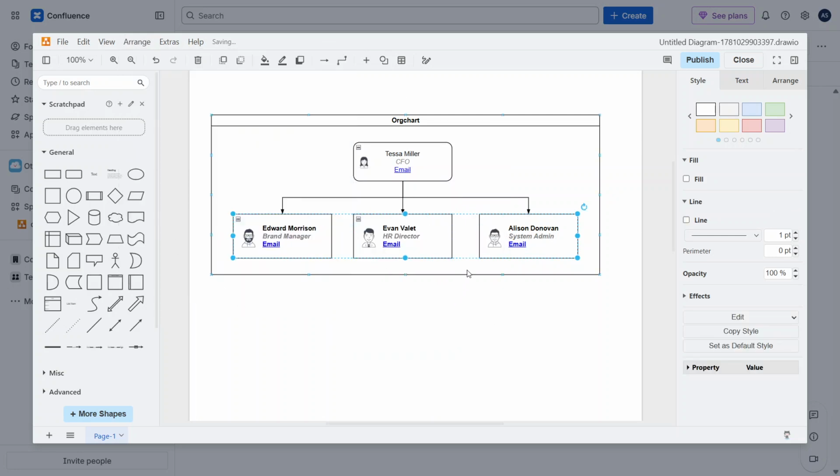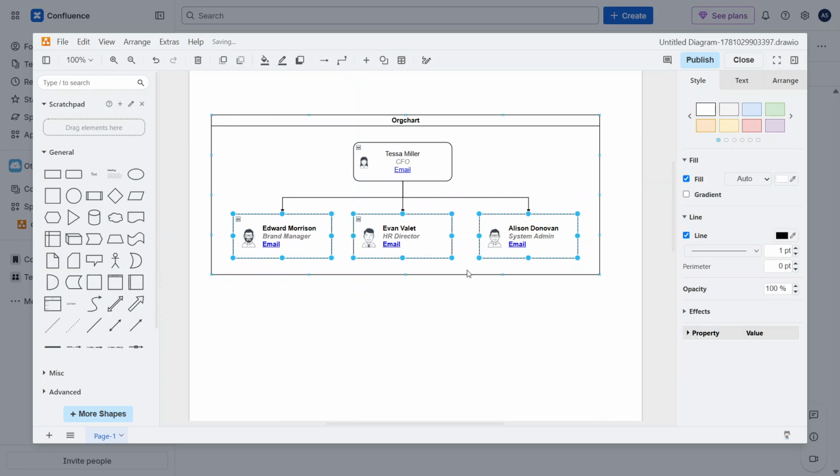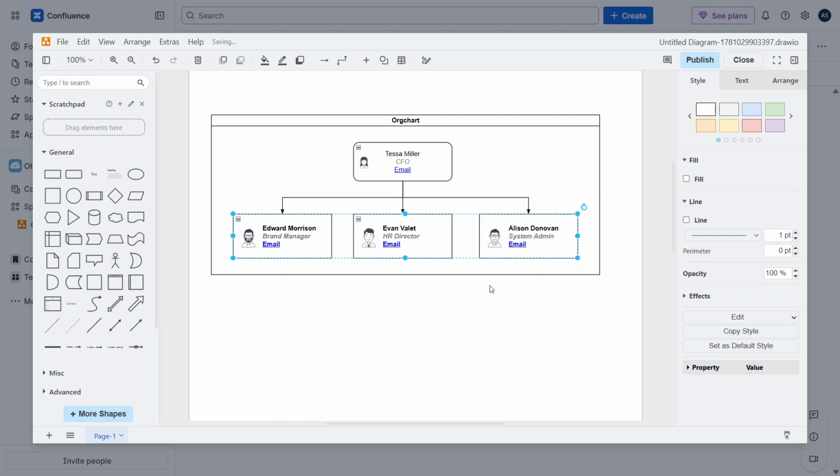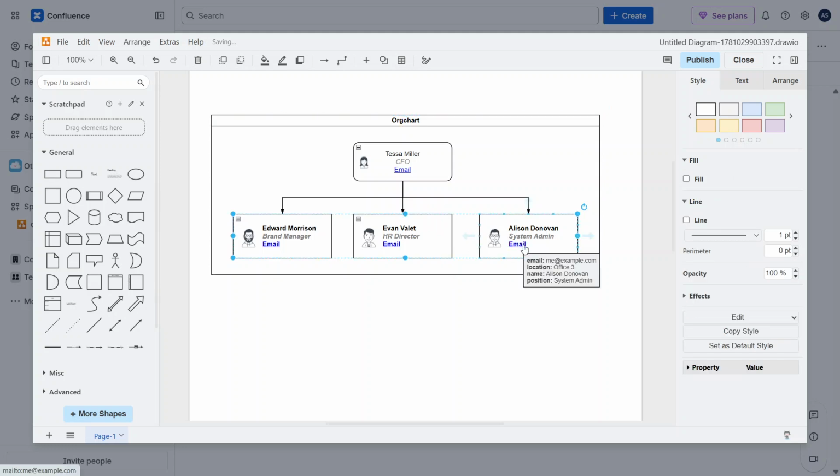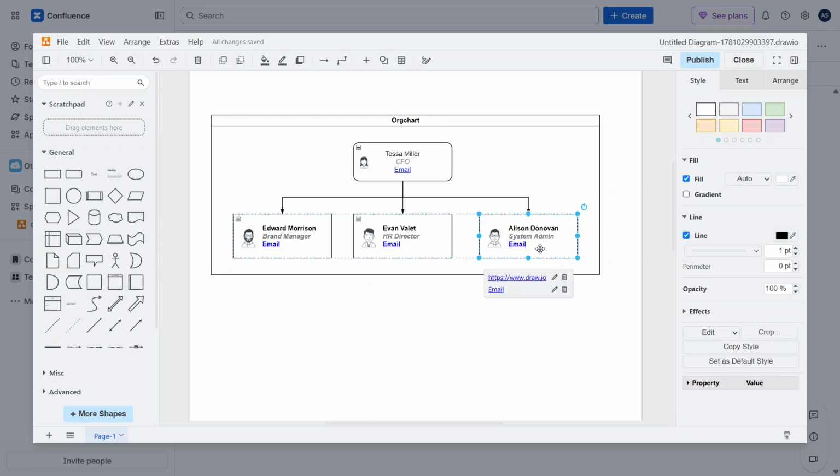Next, let's look at how to ungroup objects. Ungrouping is helpful when you need to edit or reposition the individual shapes inside a group. To do this with a keyboard shortcut, first select the grouped object, then press Ctrl, Shift, and U on Windows or Linux, or Command, Shift, and U on a Mac. This will break the group apart so each shape becomes selectable on its own again.